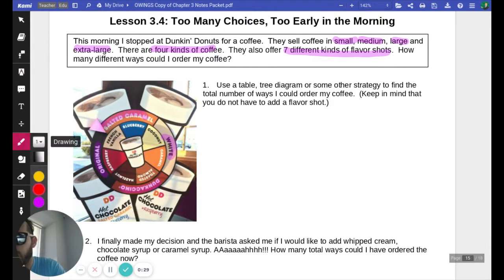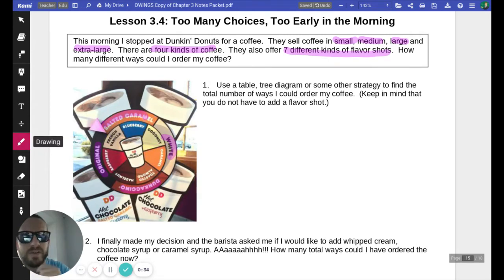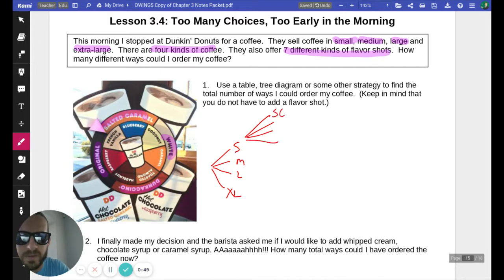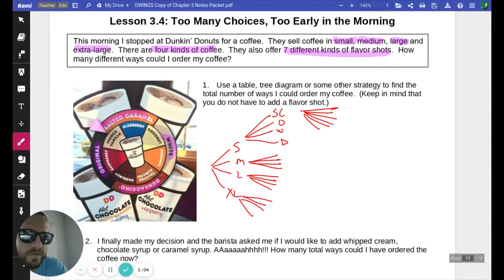And so we want to use a table, or I'll probably use a tree diagram real quick to organize this and model this scenario. So first I'm going to start with the 4 different sizes. You got small, medium, large, extra large. And then you got the 4 different types of coffee. You got the salted caramel, you got the original, the white, the Dunkaccino, and then you got those 4 for each of those. And then from each of these, we have the 7 different flavor shots. So each of those are going to have 7 as well.